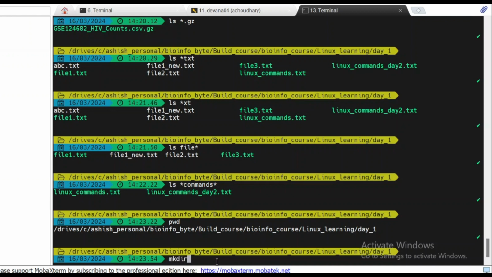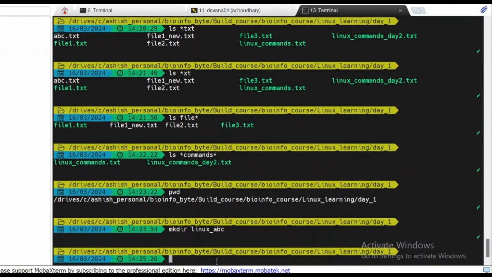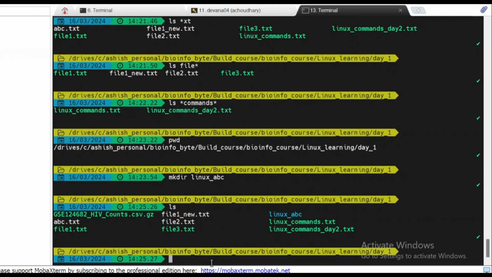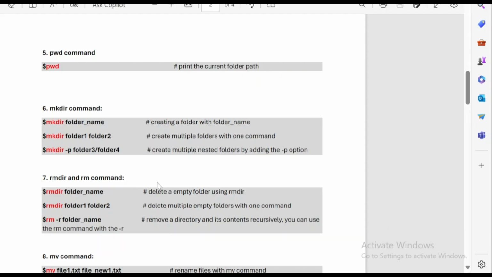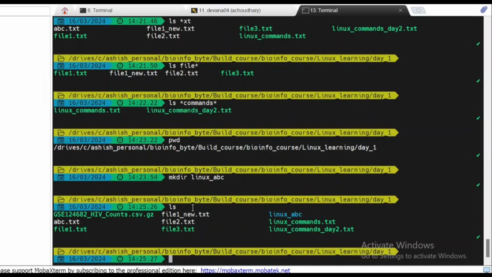So I'm saying mkdir and then linux underscore abc. Press enter. Now I will have a folder called linux abc. So you can simply create any folder using the mkdir command. There are two more options. You can create multiple folders with a single command. You just have to provide mkdir.